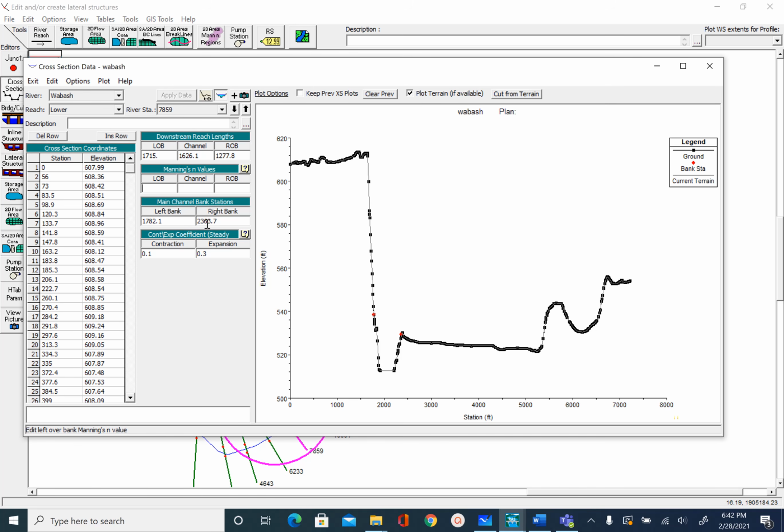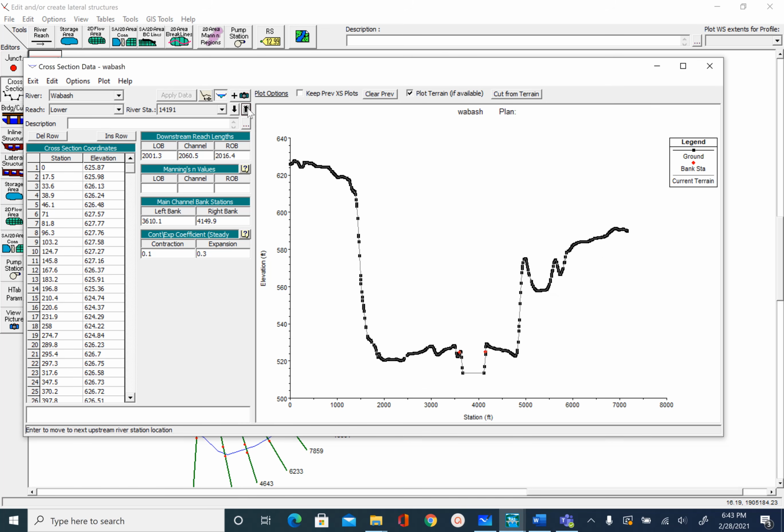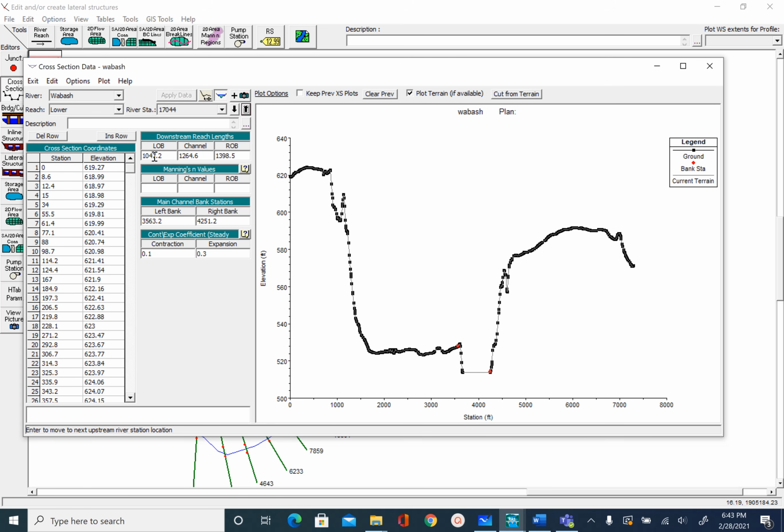The left bank and right bank give the distance from the origin along the cross section here. So left is 1782.1, so this is somewhere here, and then right is 2363.7, which is right here. And then we have the contraction and expansion coefficients. By default these are 0.1 and 0.3. If you browse through different cross sections, you will see similar information here. These numbers will be different for you, but as long as you know what they mean, you should be fine.